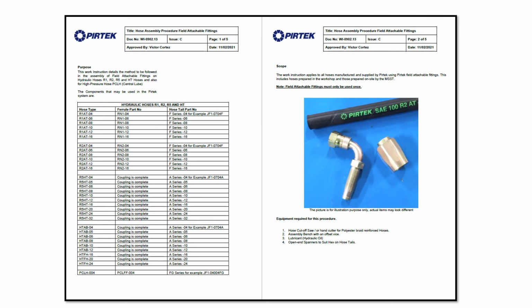First of all, let's have a look at resources. Don't forget to check the resources folder of your PMoodle account for all the latest documents, videos, and student resources. If you haven't already done so, download the work instruction for field attachable fittings.